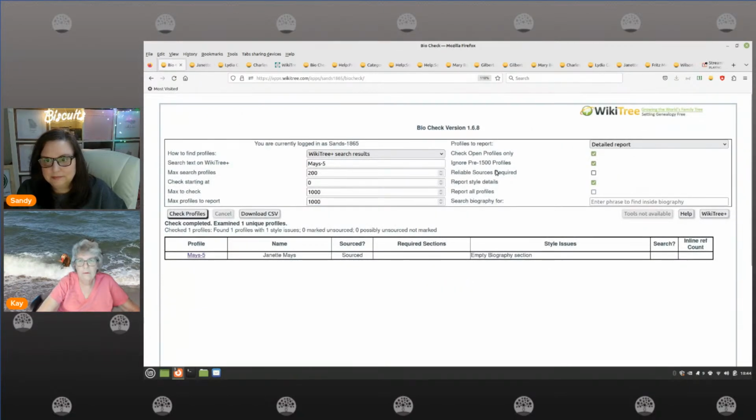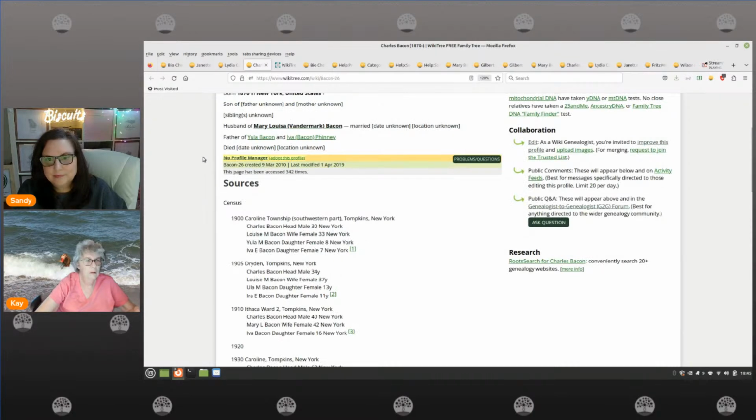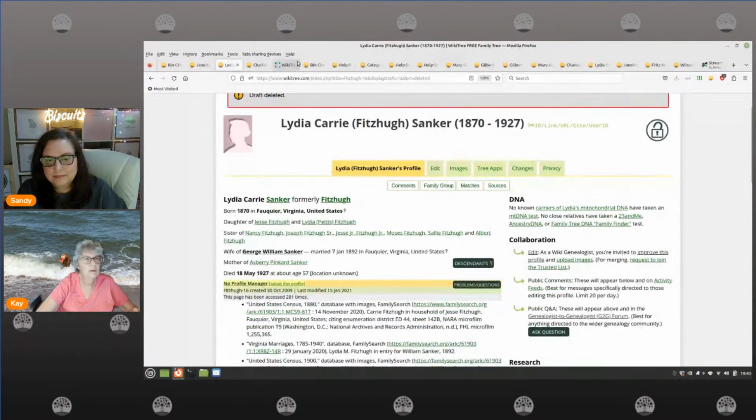But if I click reliable sources required and recheck the same profile, it's going to say she's probably not sourced because all she's got is a tree. If I look at a sources report, it will list the sources that were found on that profile, and it will count them. And the count is 0. It says that doesn't count. Who had sources that we could count?